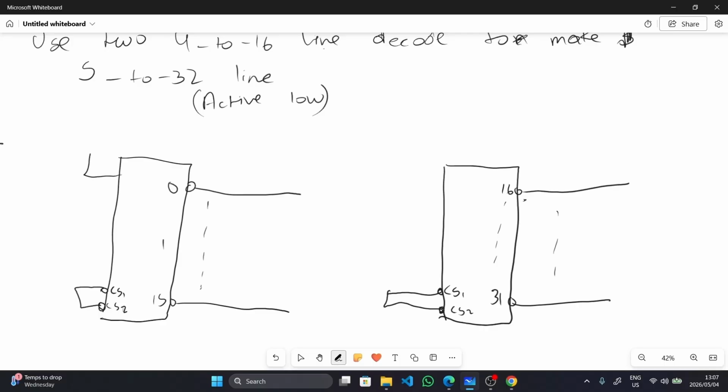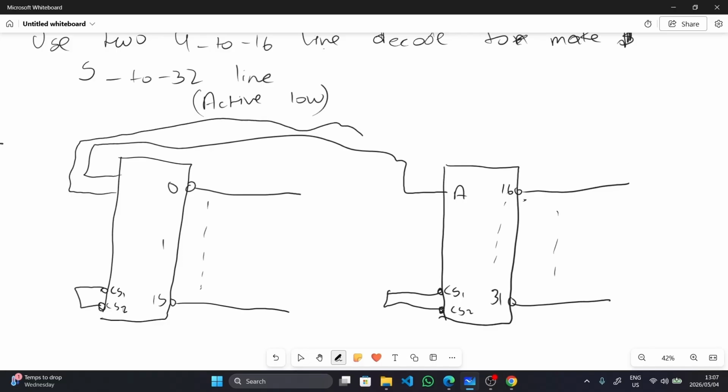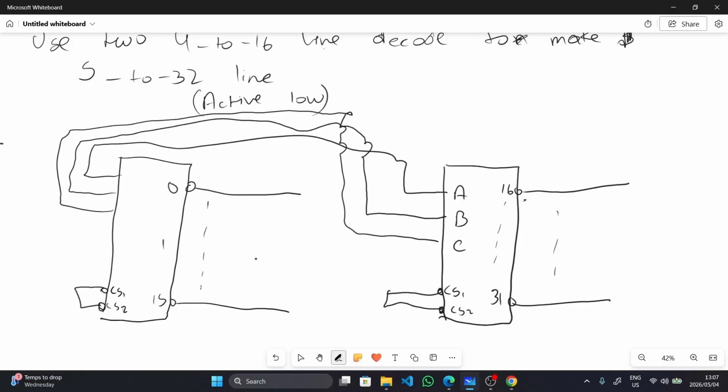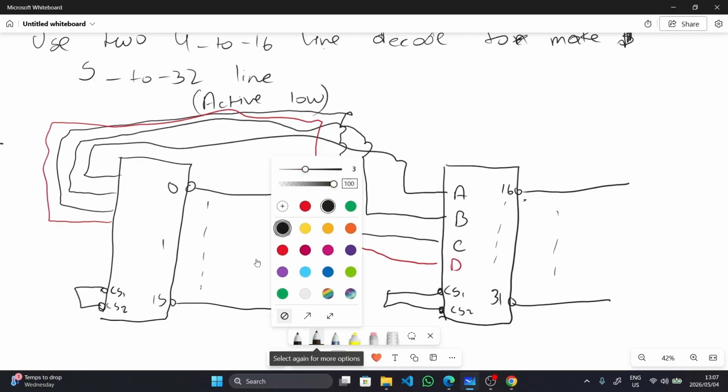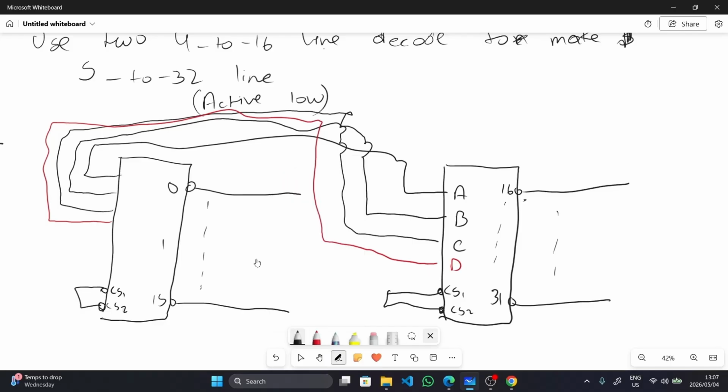And then again, all four inputs are the same. So that is A, B, C, and then our last input, D, right? So we'll have our inputs.